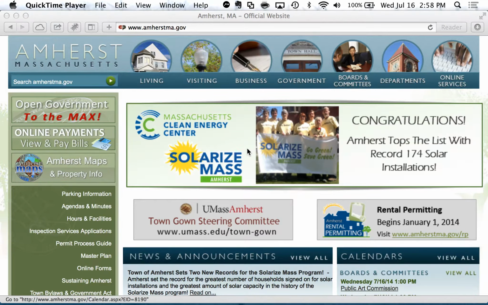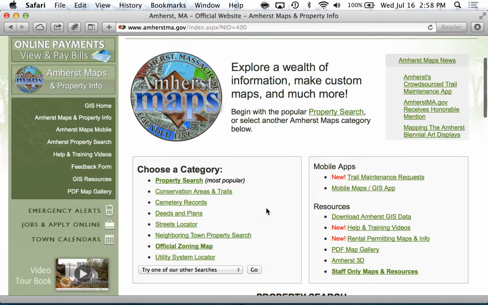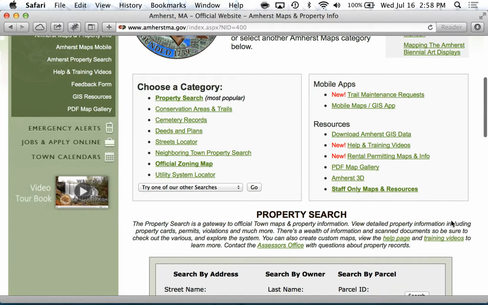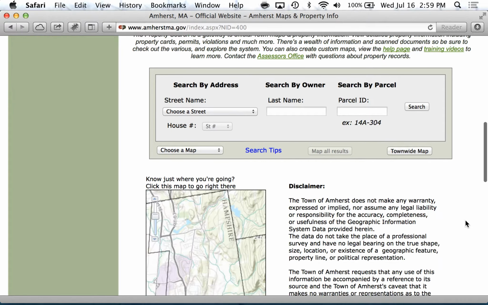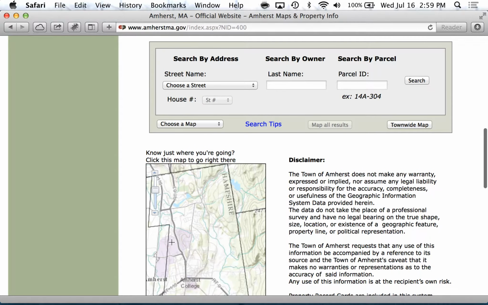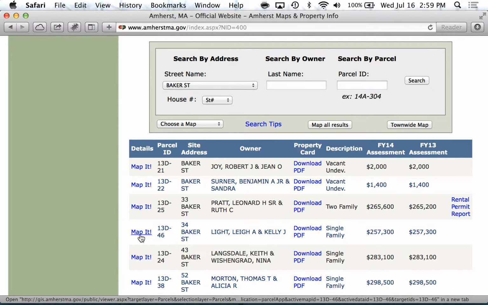What I'd like to cover today is making selections in the Amherst Maps interface, and we'll look at the mobile interface briefly. So if I'm on the amherstma.gov site, I can just go into the maps right over here, and we have a search right on the map page. So the property search is right here. We can do a property search. We can pick the townwide map, or we can click on the clickable map. I'm going to do a search. So I've picked a street. Let's take a look at this address.